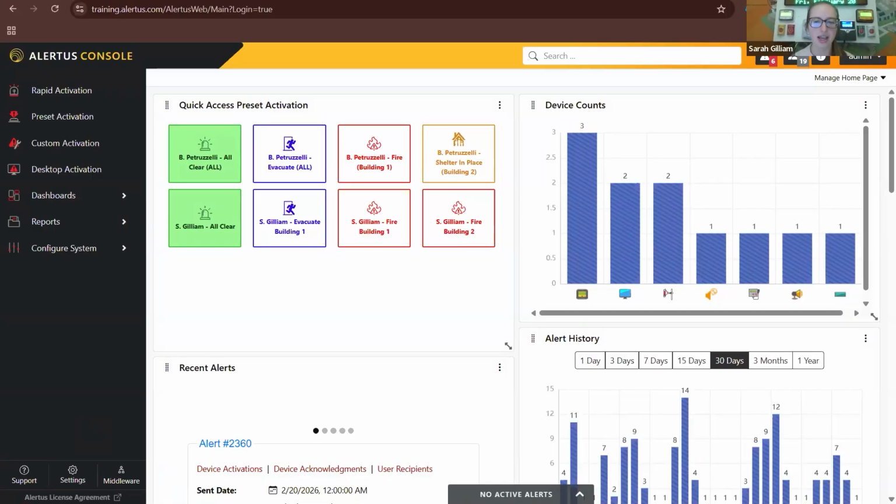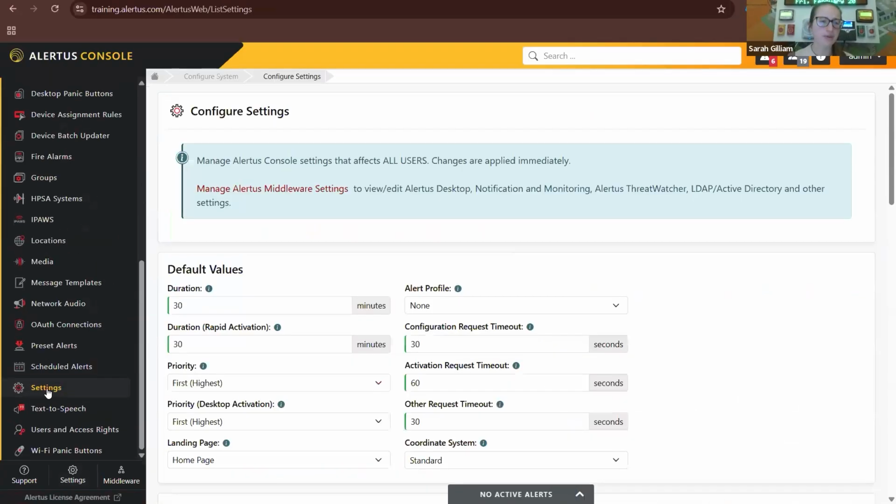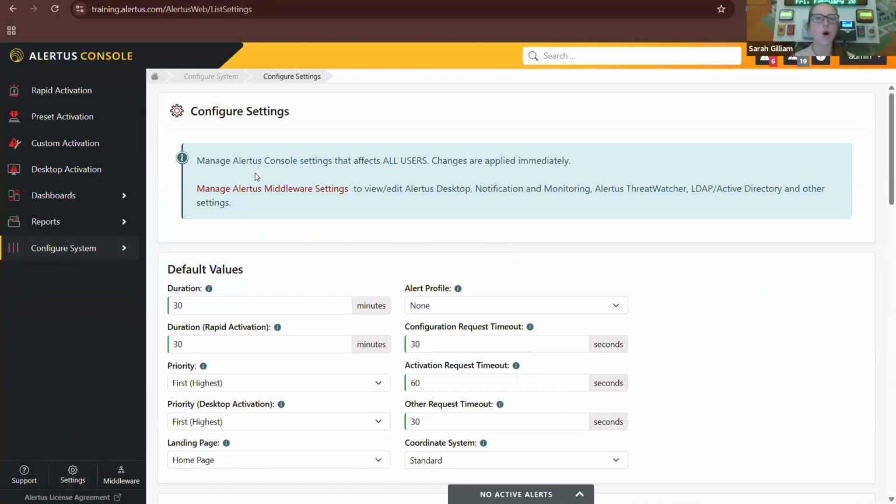To get started, I want to briefly take a look at a few Alertus console settings that you could update for system-wide changes. You can access the settings page for your system either by clicking on the settings button at the bottom left here, or you can also open up the configure system section and click on the settings page here. Either way you get there, it'll take you to the same page where you are able to apply some system-wide settings for all of the users that are logging into your console.